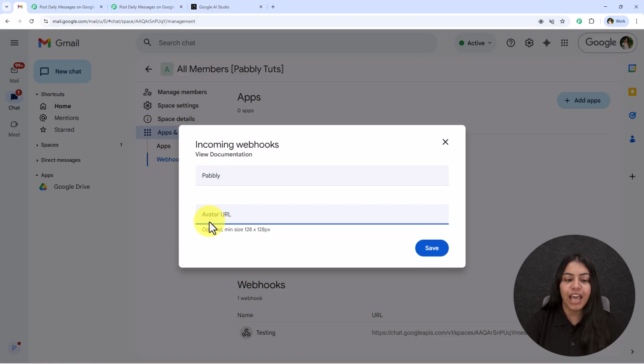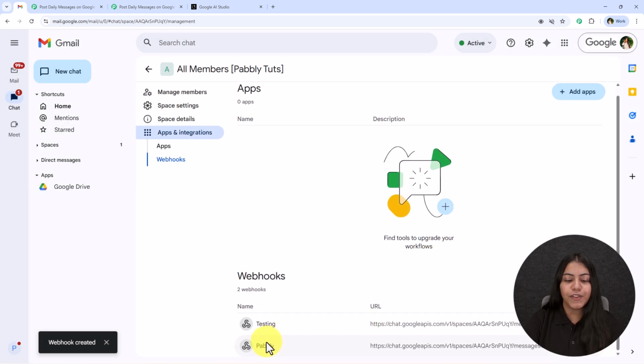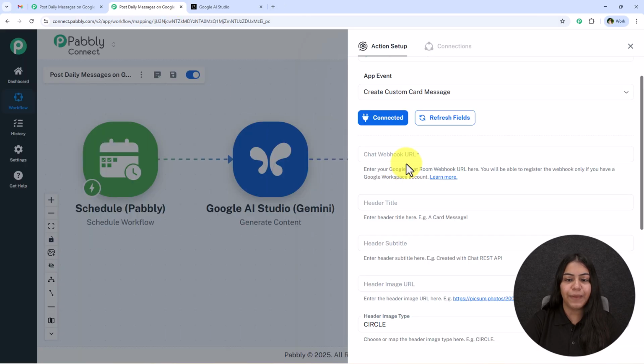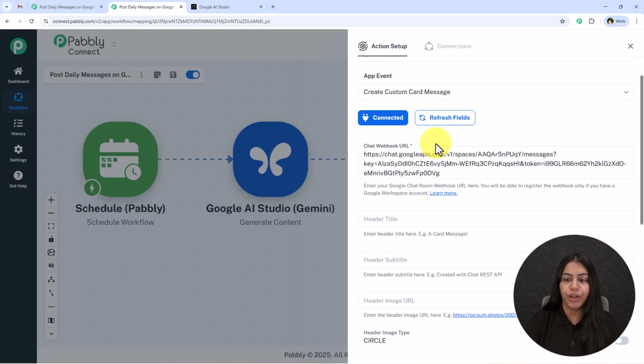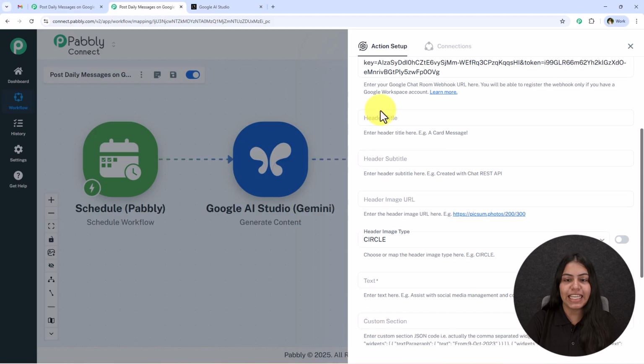It is asking me for the avatar URL. If you wish, you can definitely upload an image right over here. I don't wish to add one, so I'm just going to leave it blank and click on save. Now you're going to see this webhook is created. So simply go to the three dots, click on copy link, and paste the webhook URL right over here.